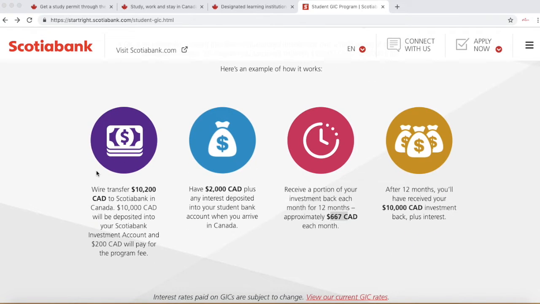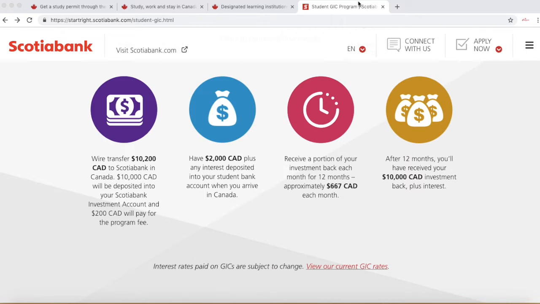Basically, the student has to transfer the GIC amount, which is 10,000 Canadian dollars plus the program fee. In this case, it's 10,000 plus 200 Canadian dollars, so a total of 10,200 Canadian dollars. You can wire transfer or you can go to your local bank and ask them how you can get a GIC certificate for a Canadian study permit.